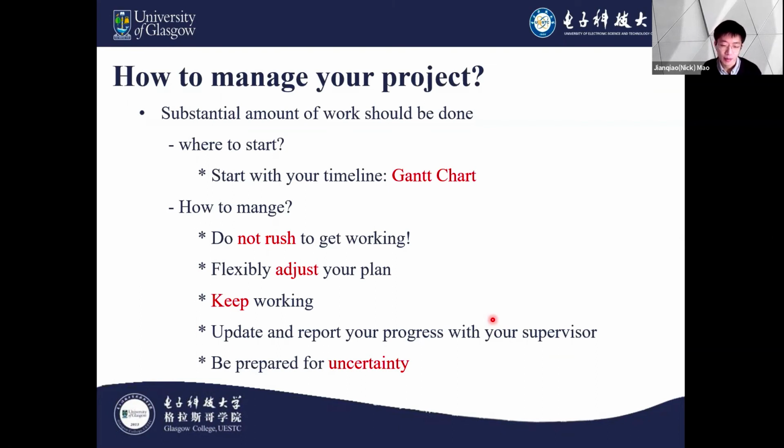Because I planned to do a full alphabet for the hand gestures, but because there's a second term, I can't come back to the campus, so I lost a lot of volunteers that I contacted before and who promised me to give me some samples to build the data set. But you have to be prepared for this kind of uncertainty, which affects your plan and even your project's expected outcomes. So you have to do something about the uncertainty.